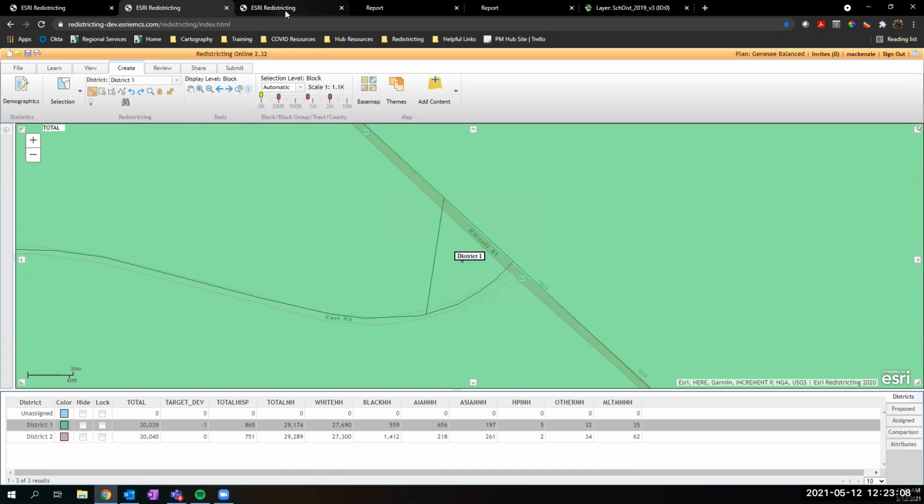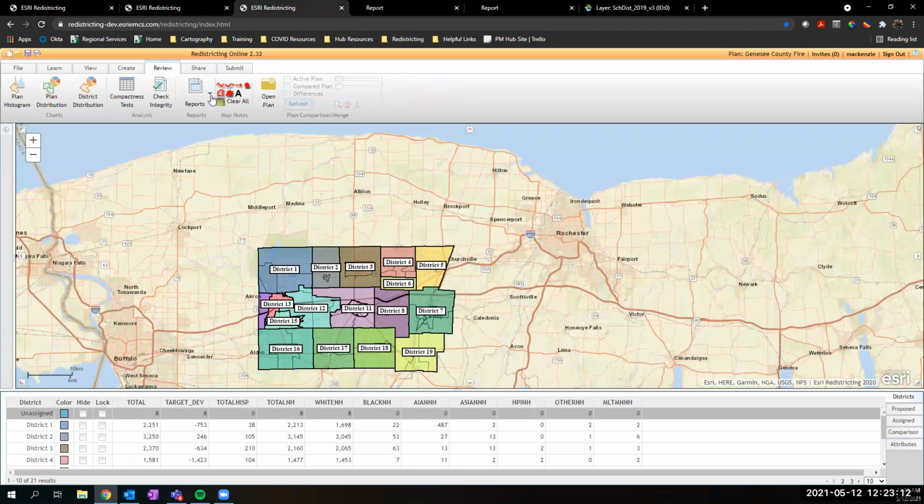Next, I'll hop over to just an example plan with the fire districts from Genesee County. I can run a number of different reports on any of the plans that I've created. So I won't read these all out to you, but I'll just go through 2 of them. So I've run these on the fire districts here.